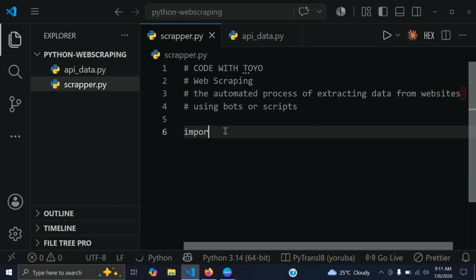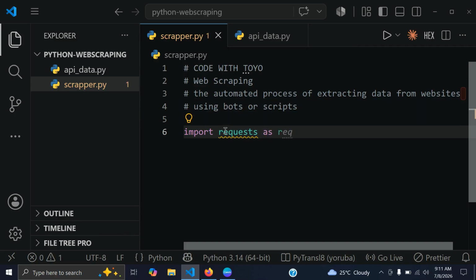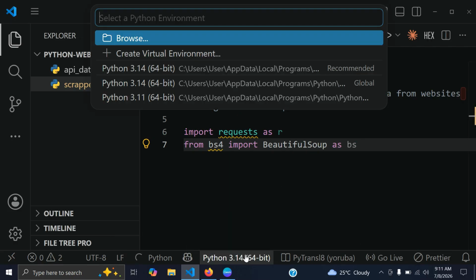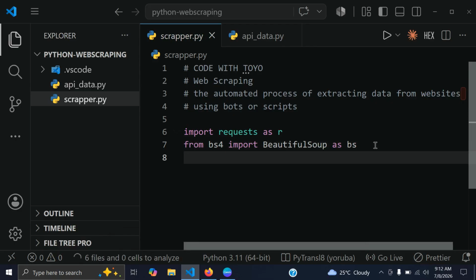We need to import requests. Requests is shipped by default with Python, I believe. Then from bs4 we need to import BeautifulSoup. This is saying it's not finding BeautifulSoup, probably because of the version of Python I'm using. Let me change my interpreter to 3.11, and I think that should solve the problem for me. Okay, so that solves the problem.